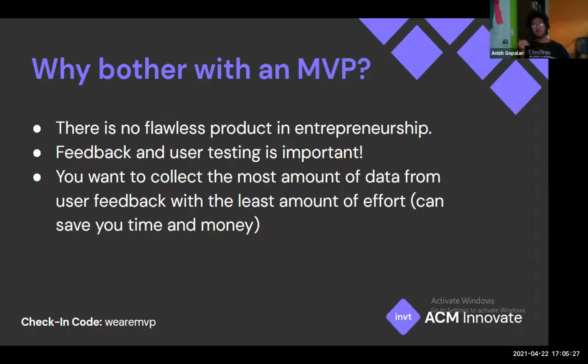Essentially, if you make a full product and you invest a lot of time and money into it, and then you realize something major was off, that's not going to be good. That's why you want an MVP. You want feedback as soon as possible. And for whatever reason, if you have to kill the product in its MVP form, that's good, because that just saved you a lot of time and money.